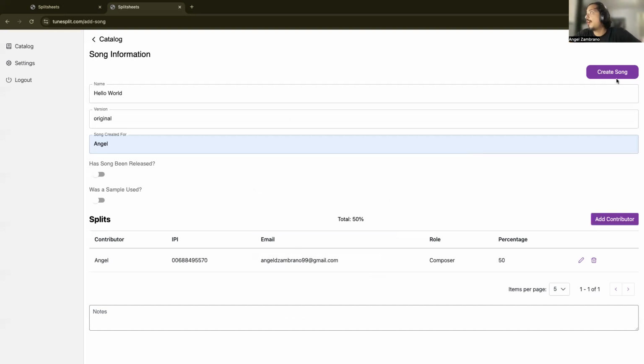And note how you can create the song, right? You don't really need all this info to create a song in the beginning, but I'll create it for now. You create the song. So it's 50 and 100, right? So you can't send out the confirmations.